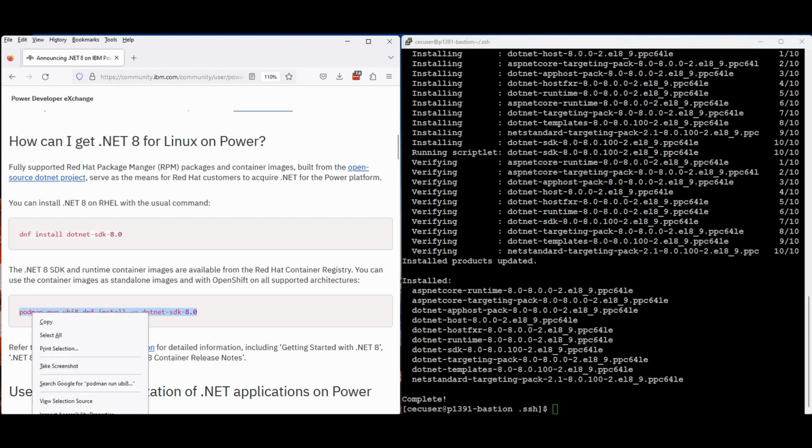I will now pull .NET 8 images from the Red Hat Container Registry.